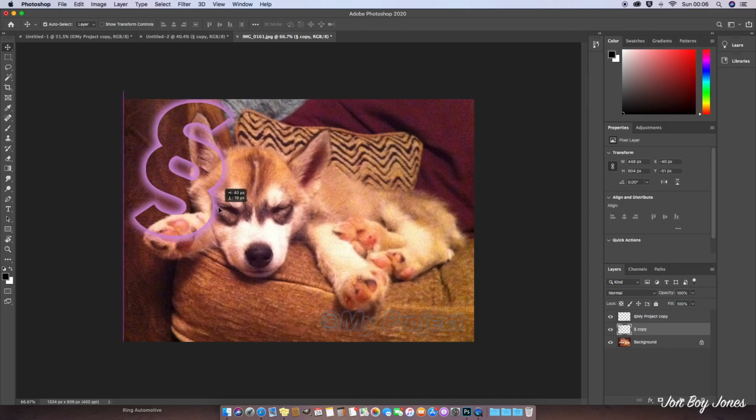Move it to where we want it, completely impractical being here. Let's turn the opacity down and give you a little watermark there again to make sure no one steals your puppy images.